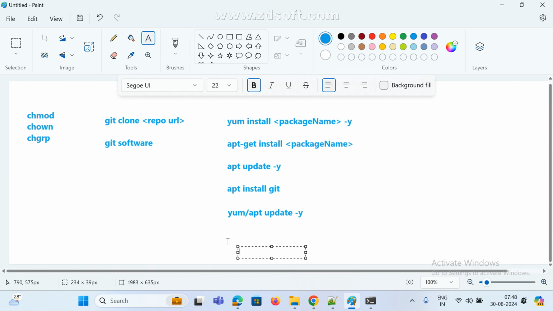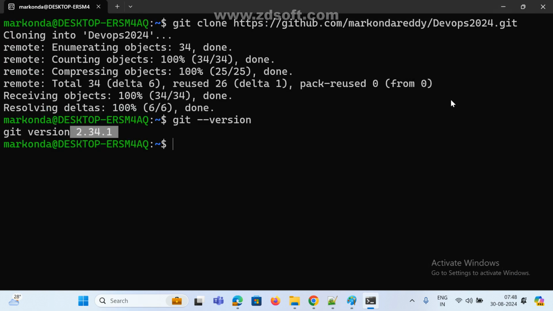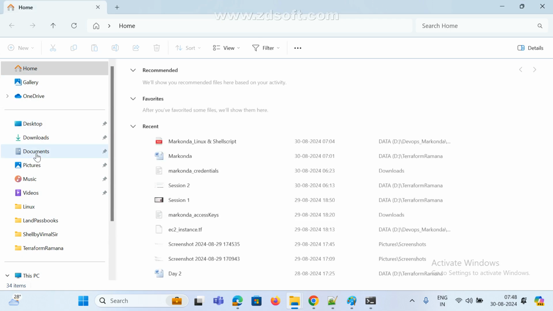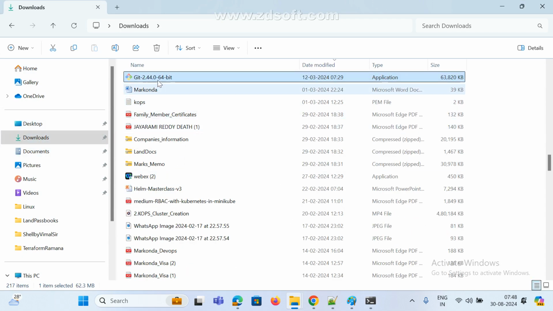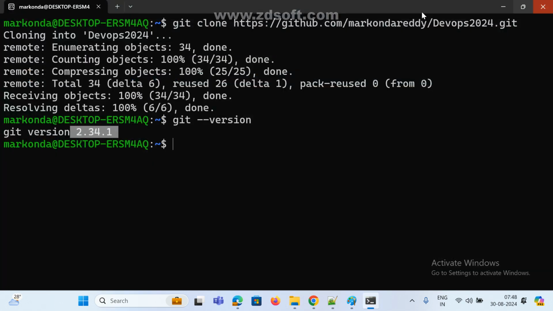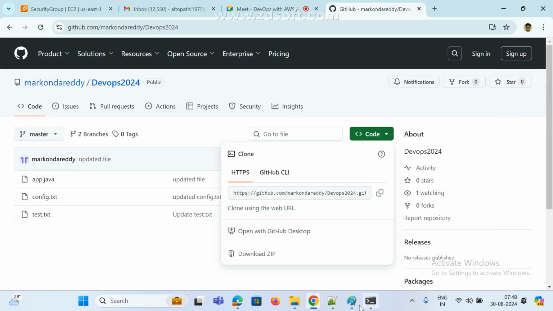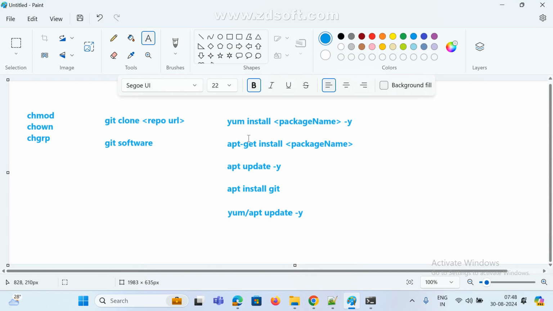That's it. In Windows we are using an exe file, right? If you go to downloads and type git, see here, the Git software. If you double click on it, it will install the software on our machine. This is the Windows process. But if we come to Linux, this is the command. Very simple: yum install package name, or if it is Ubuntu, apt install package name. If you want to update, apt update -y or yum update -y. That's it.